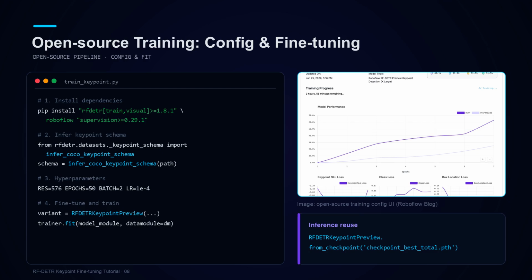Let's focus on the open-source path's code. First, install dependencies, RF-DETR plus Roboflow and supervision. Then infer the keypoint schema to get the class name and the number of keypoints per class. Next, set hyperparameters, resolution 576, 50 epochs, batch 2, learning rate 1 × 10 to the power of -4. Finally, call trainer.fit for fine-tuning. For inference, simply load the best weights with from_checkpoint.